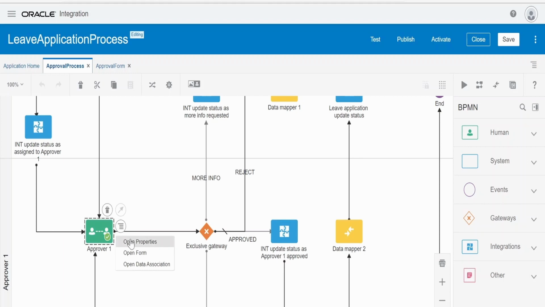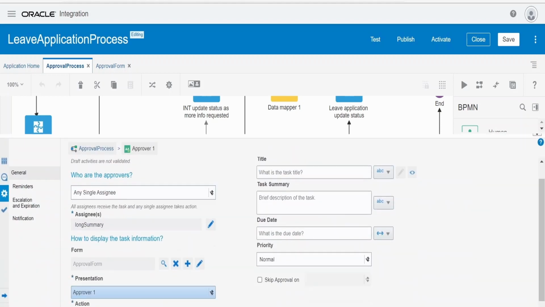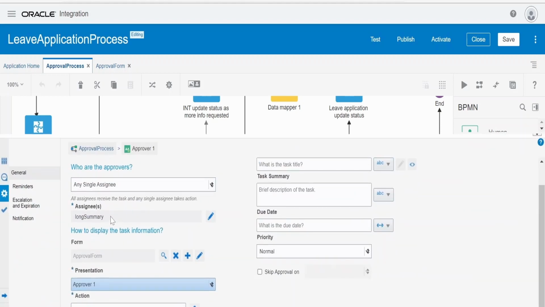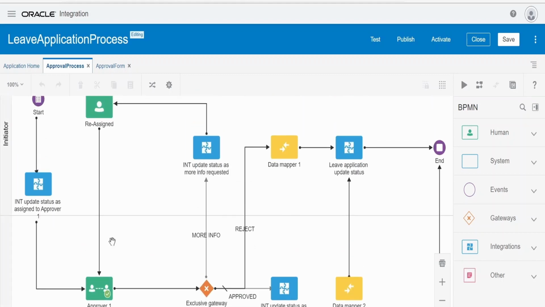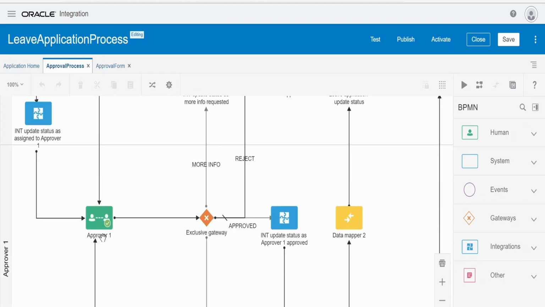Let me open these properties. Here, if you see, we are assigning this to long summary. I will show you what this long summary variable holds. If you see over here, approver 1 will have approve, reject, more info or reassign actions to be taken. Let me minimize this. And if you go to the form, you can see how the form looks for approver 1, which we have already covered. It is the same form, but the presentation will be the approver 1 presentation.